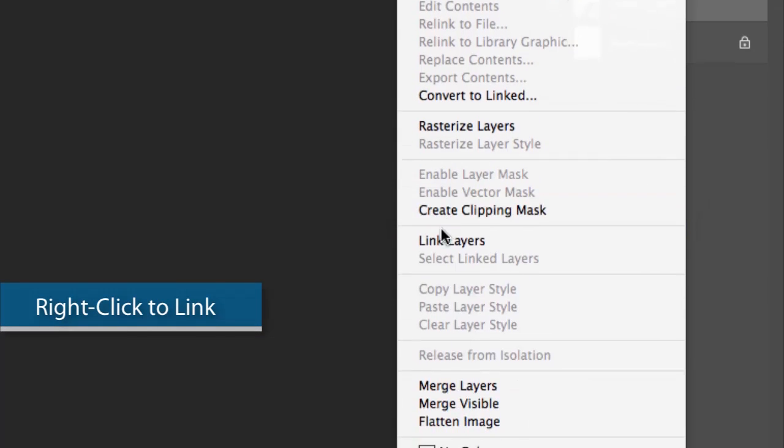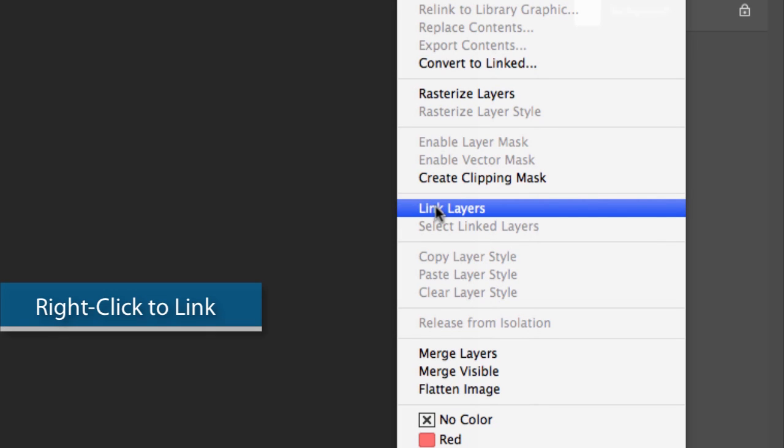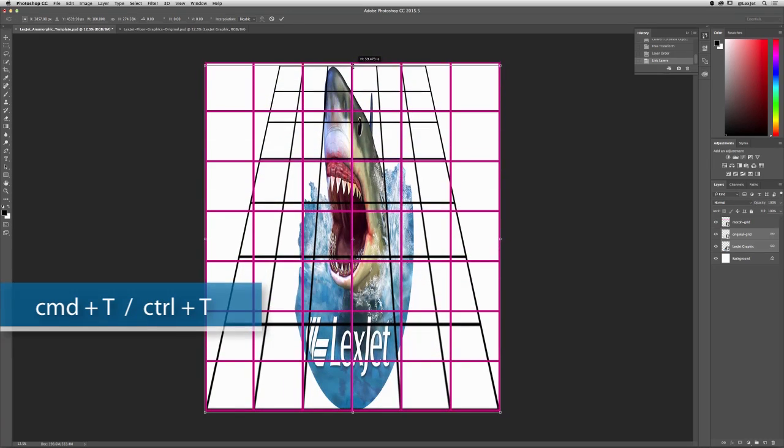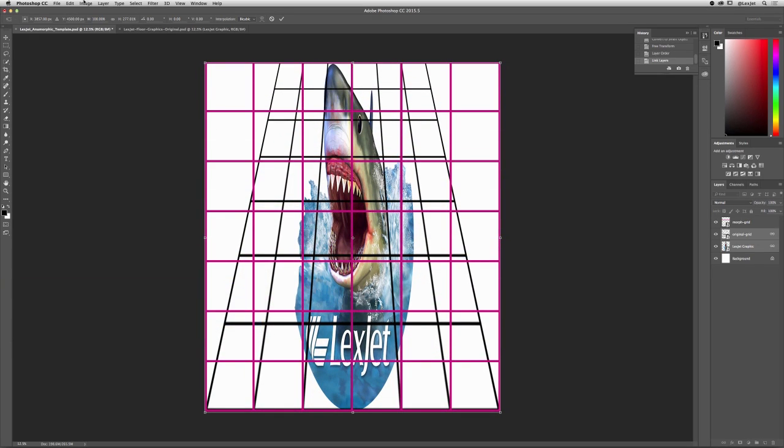Then select the original grid layer and your graphic layer, and then right-click to link them. Press Command-T on the Mac or Control-T on the PC to transform both layers to match the height of the morph grid.